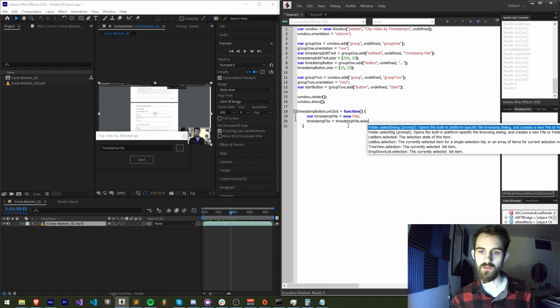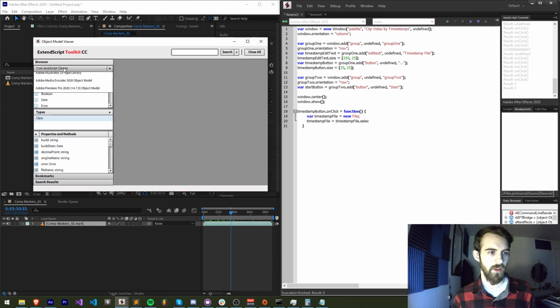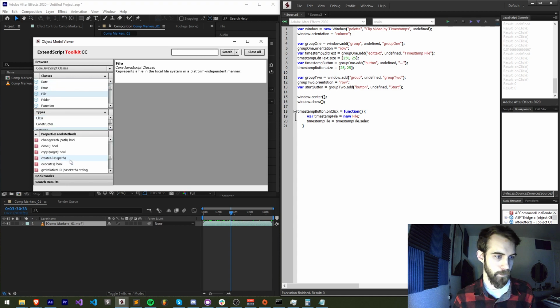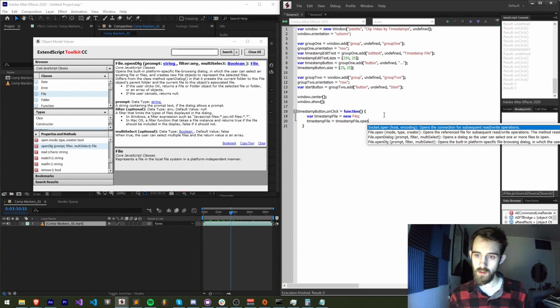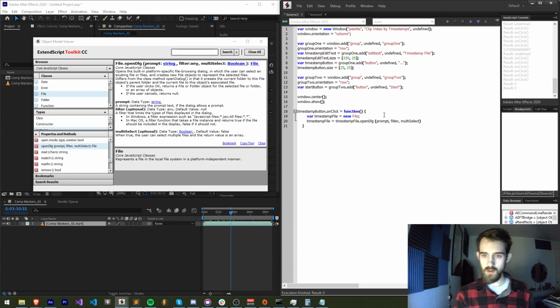Select dialog is for folders. For files, how do we select a file? Looks like open. Open dialog. We got two forms of it. Let's just pick this one.